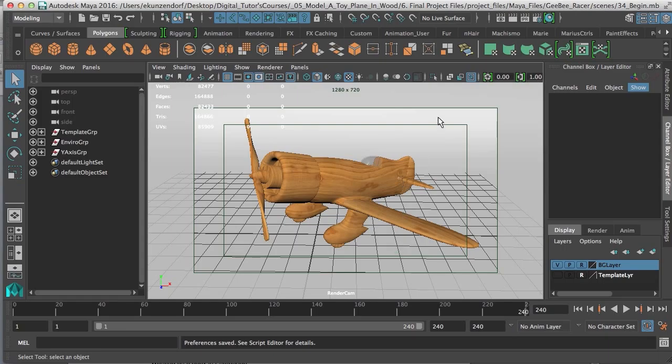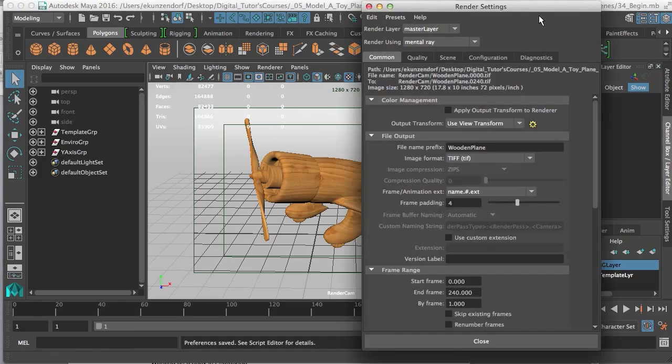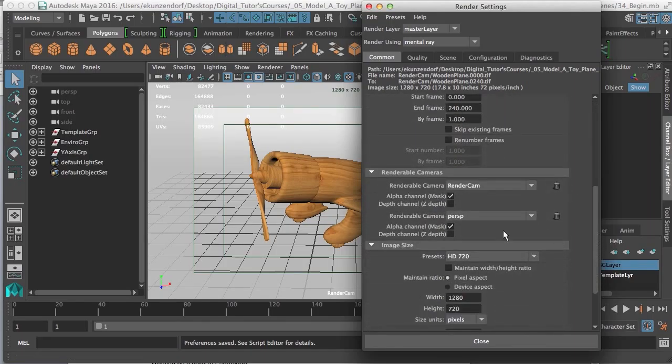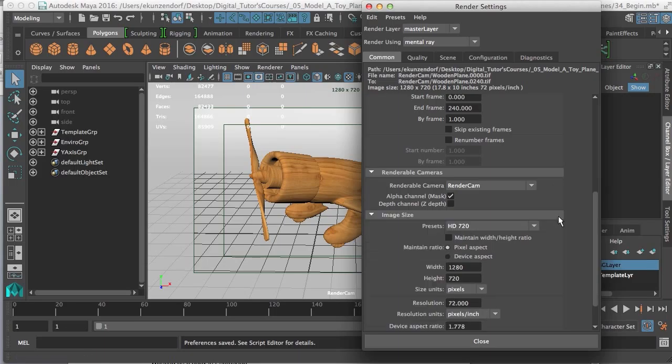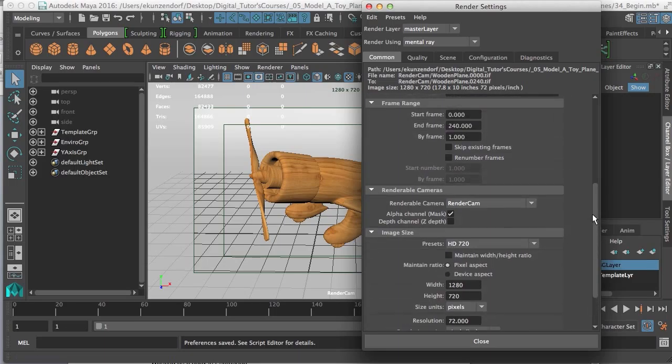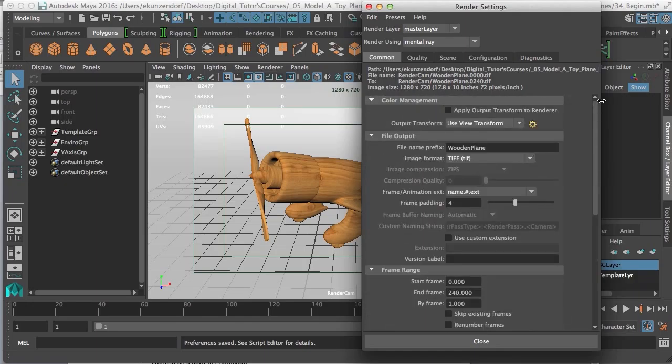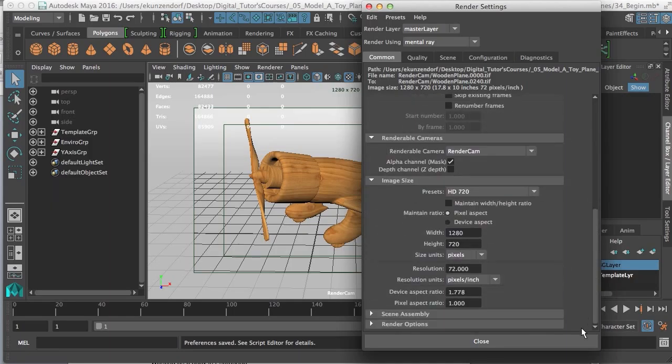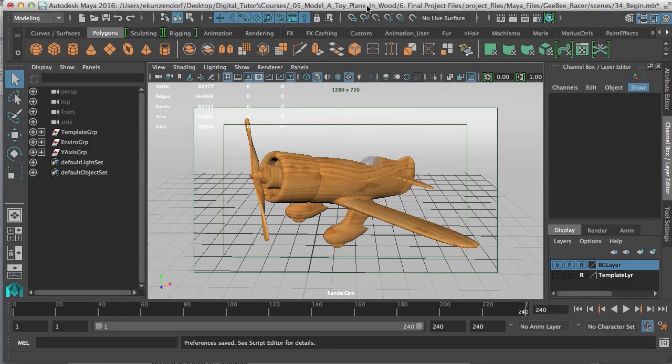All right, so the first thing I want to do is go into my render settings, and make sure that I've got my wooden plane, I've got my name, number, and extension, frame padding at 4. And I want to scroll down here, and delete my perspective camera. Sometimes, I know in previous versions, it would want to render both cameras, and I don't want that. So instead, I'm going to check over, make sure everything is correct. Then I'm going to go into my project file.